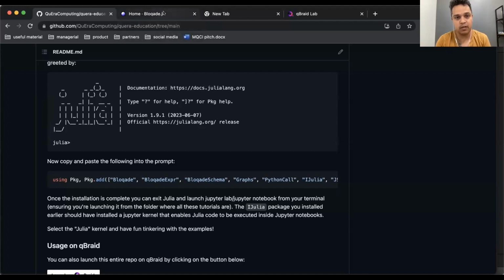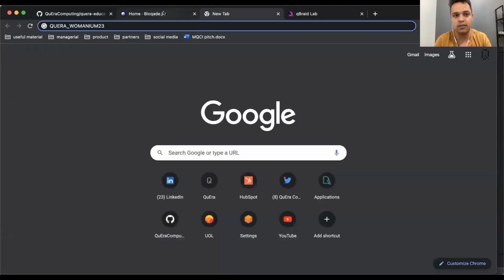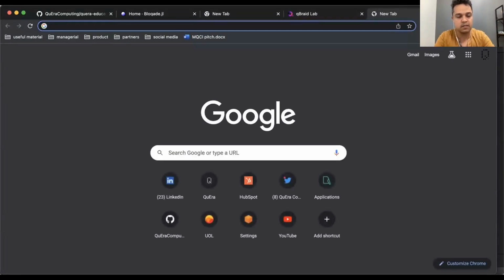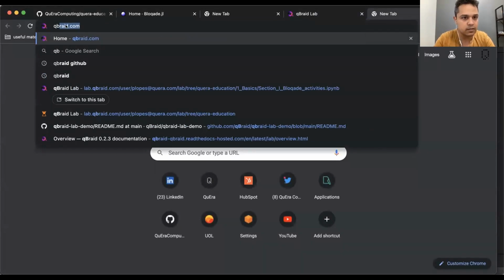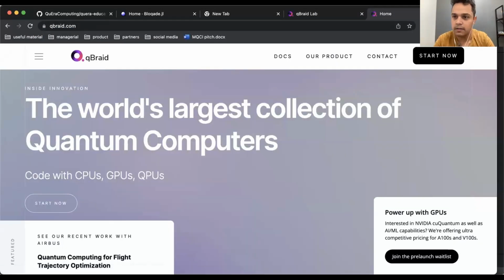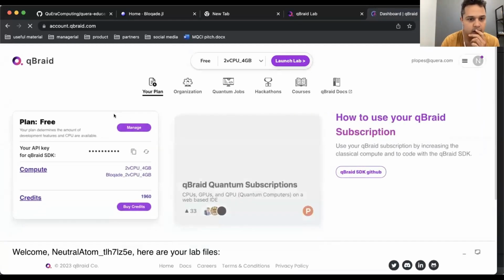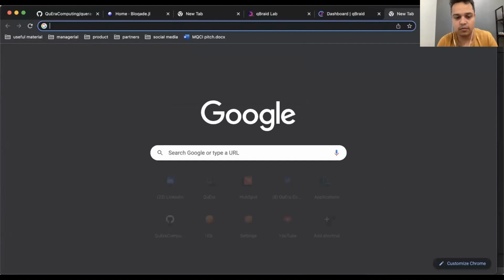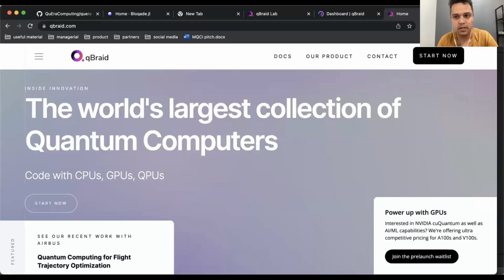But to keep things simple, our friends from QBraid at Chicago have provided us with a key called QuEra_WOMANIUM 23. If you enter the QBraid platform, let me see if I can just do it myself here. Let's do this part in steps all together, so everyone can get along. You just enter QBraid.com, and then you either sign in or start now. If you have not signed in, I encourage you to sign in.